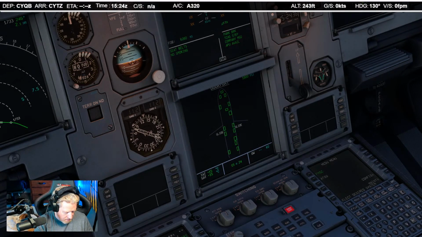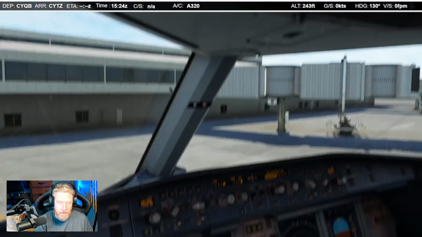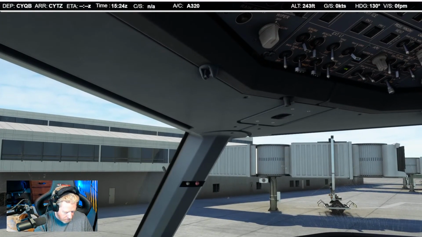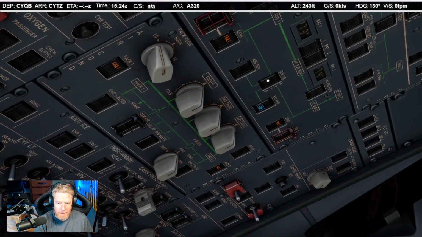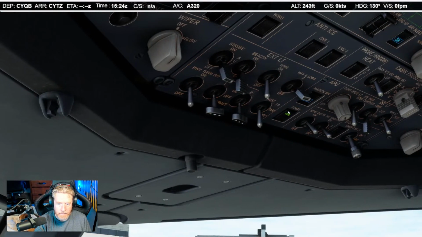APU master is on. Crew oxygen supply, I just switched that on. Fuel pumps are on. External power. This is the bit when I get nervous. Which is first though? APU bleed is first. External power off. Happy days. Beacon light on. We're going to start the engines. Beacon, beacon, beacon.